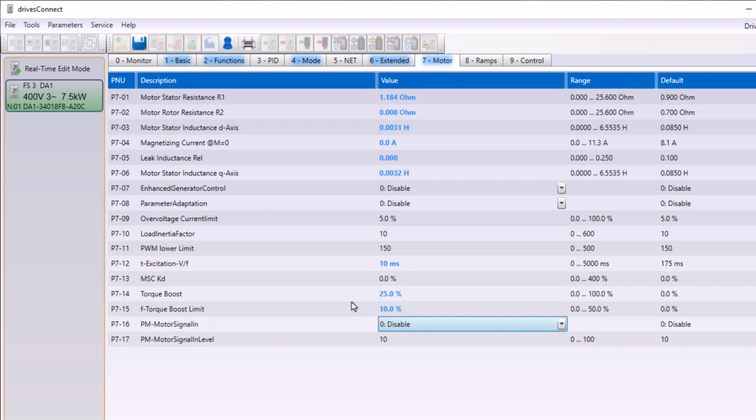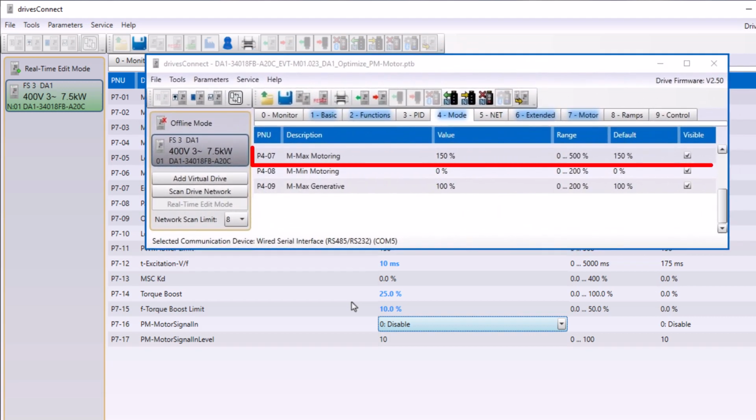A note: a too high value of P714 torque boost can lead to increased motor current and thus to higher heating of the motor. If the value of P714 is too high, the set maximum torque max motoring of P407 will be reached, which would lead to a reduction of the output frequency, and thus the DA1 would not be able to accelerate to the desired set point frequency. In extreme cases, an overcurrent shutdown may occur.